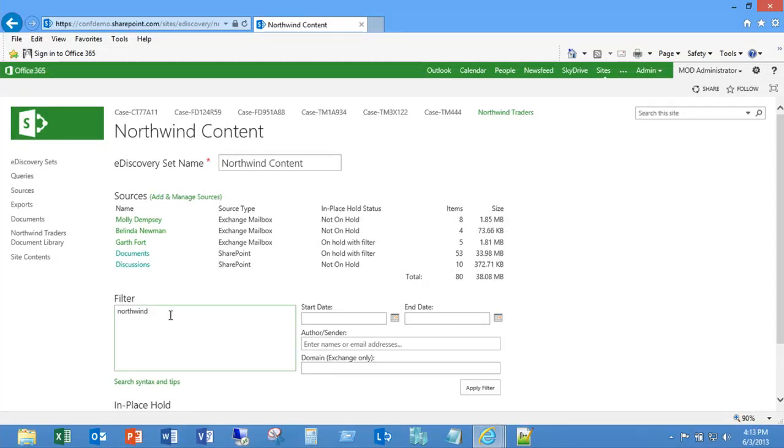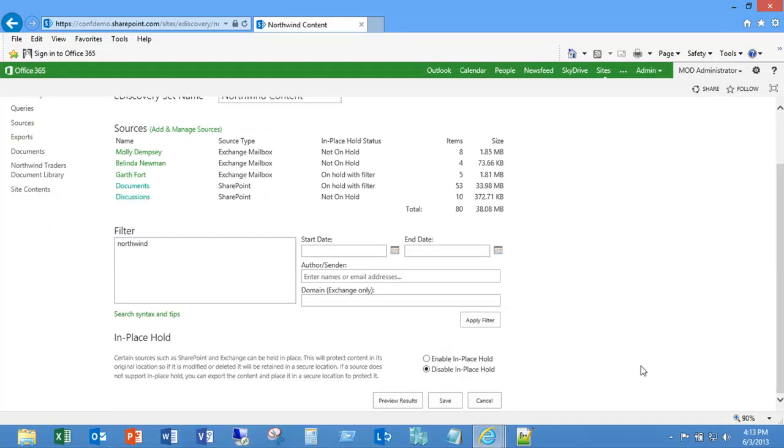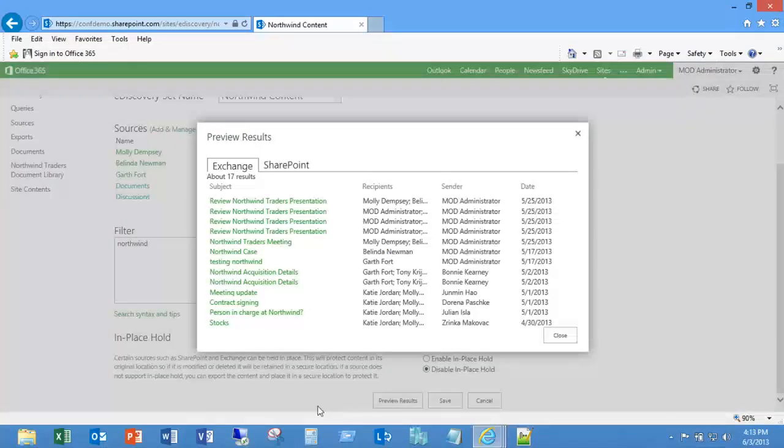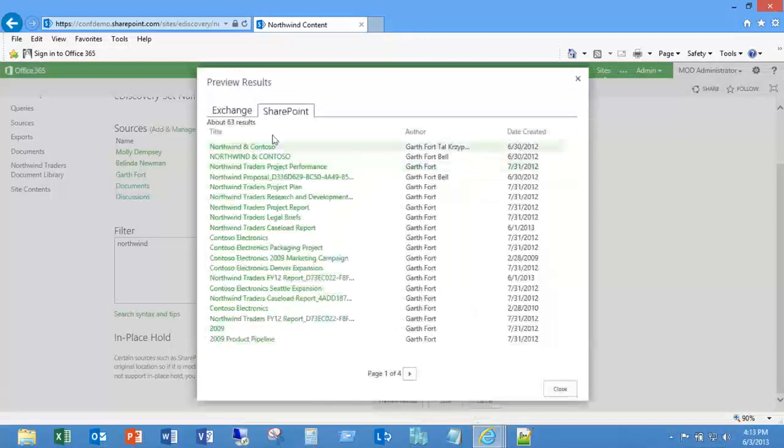I have a filter that's applied to my content right now, and that is the keyword Northwind. But I have no date or author filters or domain filters, but these are also options for you. In this case, I haven't placed the results on hold yet. This is the section that allows us to place content on hold. And the nice thing is that I can easily preview the results on the same page from both SharePoint and Exchange.